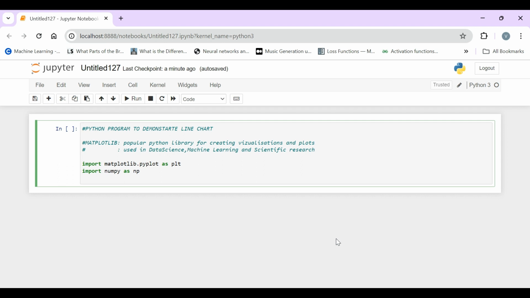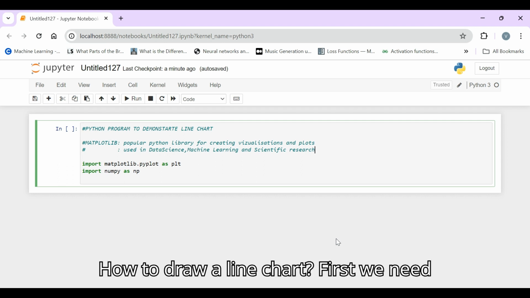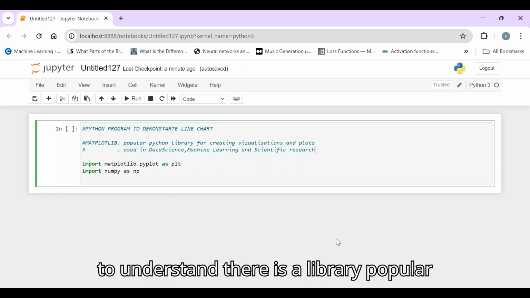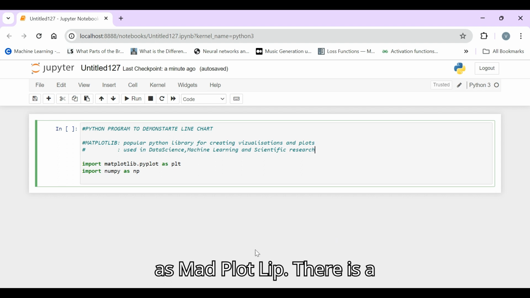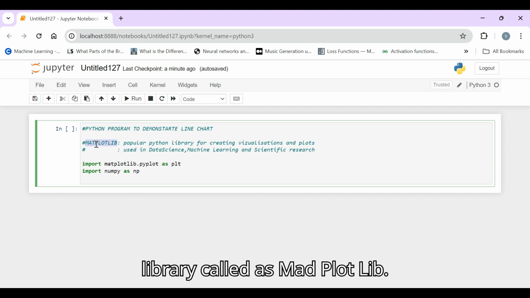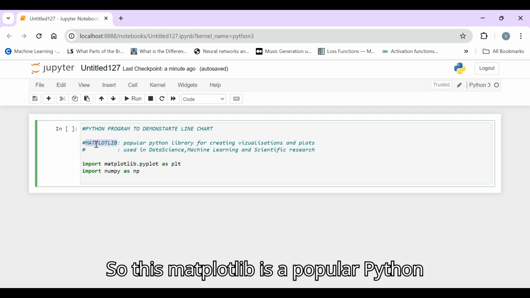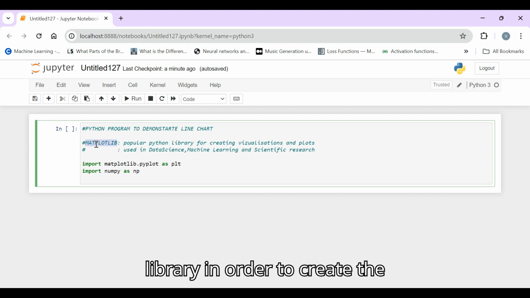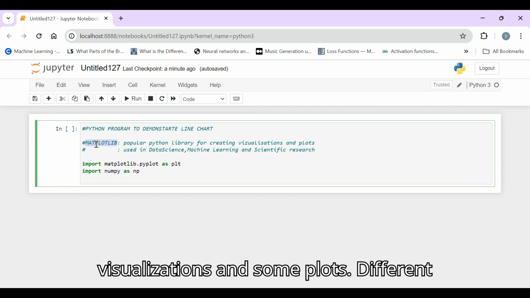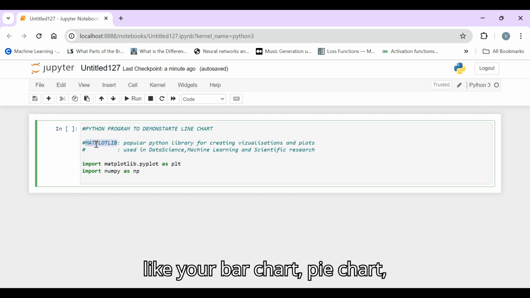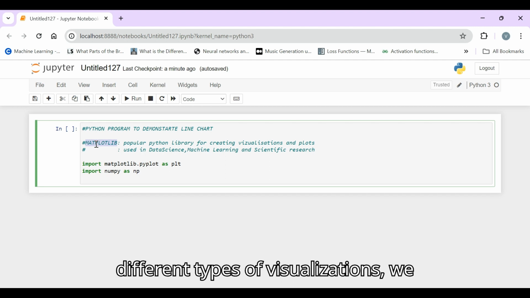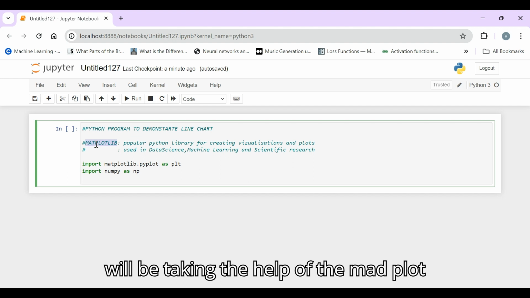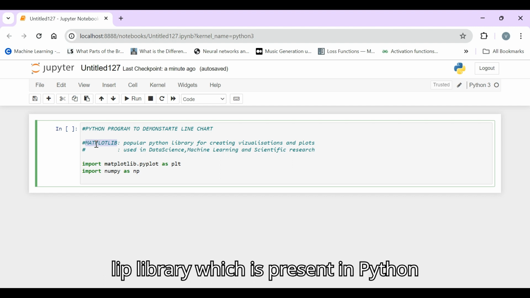Before going into how to draw a line chart, first we need to understand there is a popular library present in Python called matplotlib. This matplotlib is a popular Python library used to create visualizations and plots. Different kinds of plots are available, such as bar chart, pie chart, histogram, scatter plot, stack plot, box plot, etc. In order to create all these different types of visualizations, we'll be taking the help of the matplotlib library, which is present in Python programming.